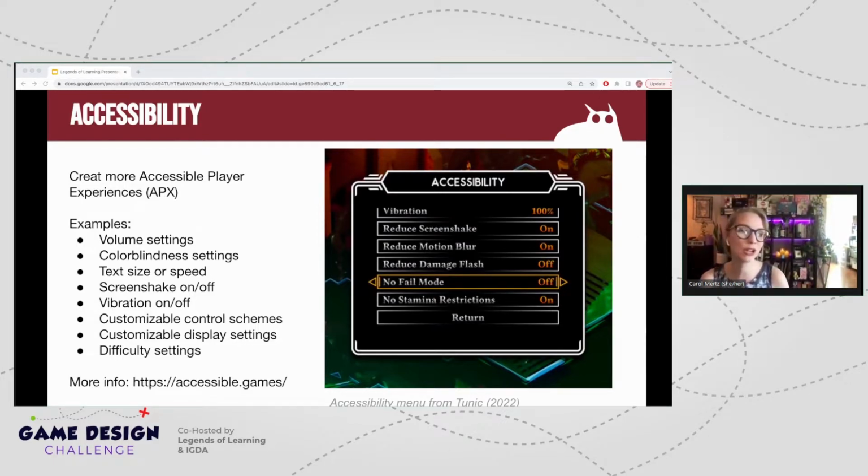And there's a lot of information at accessible.games, the website. This is a website that has been put together by Able Gamers, which is a nonprofit organization that does a lot of research and support for players, just so that everybody can play games.